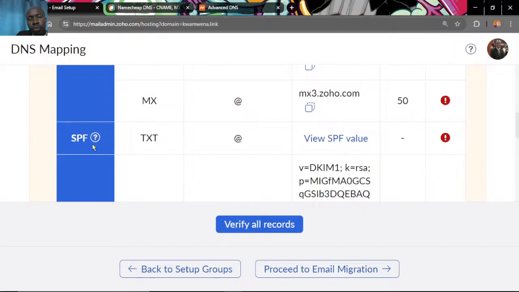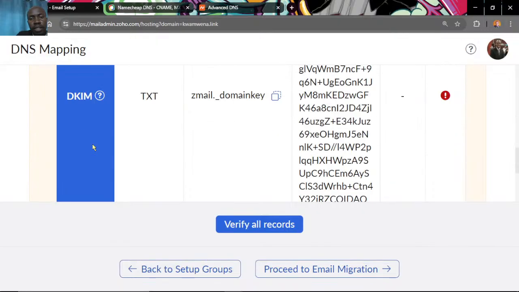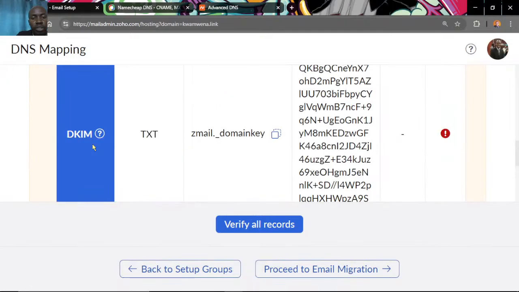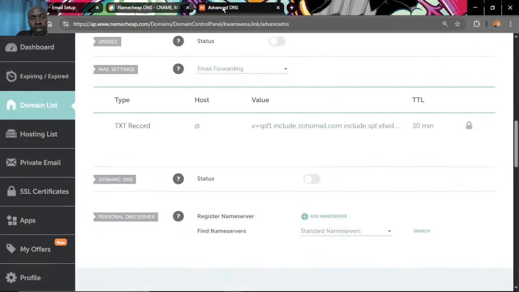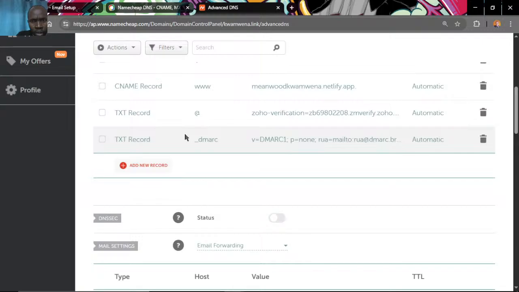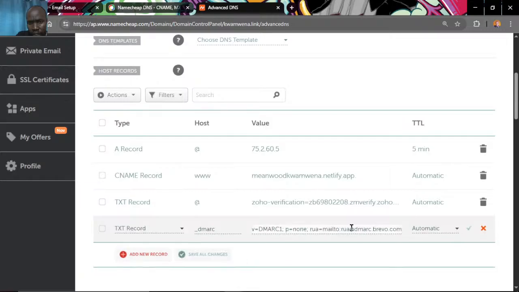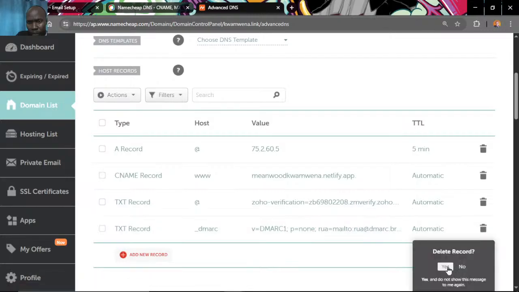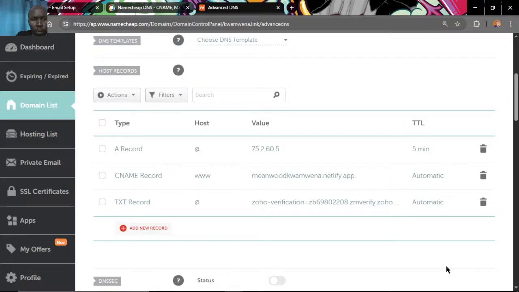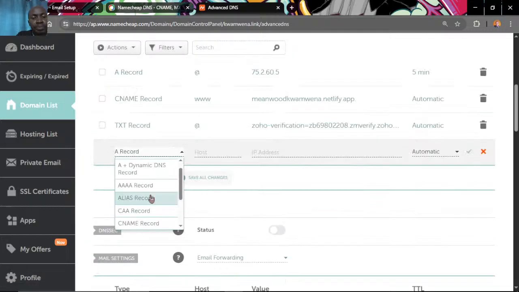So next would be the DKIM record, which is a TXT record. So here I'll add a new TXT record. Let me first delete this one, as this one is unnecessary. This one is related to Bravo Mail when I was still setting up my account using Bravo Mail, but today we're using Zoho instead of Bravo. So we're going to add a new record called a TXT record.